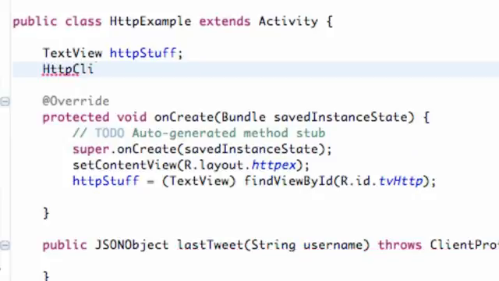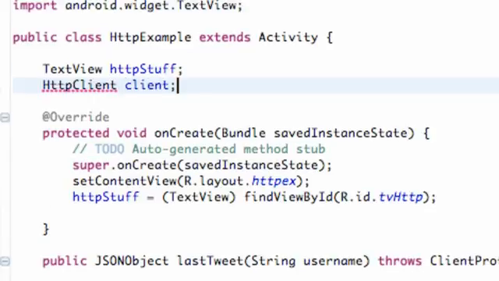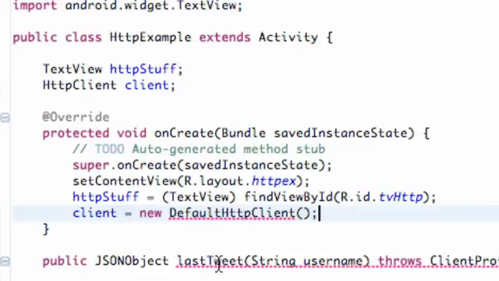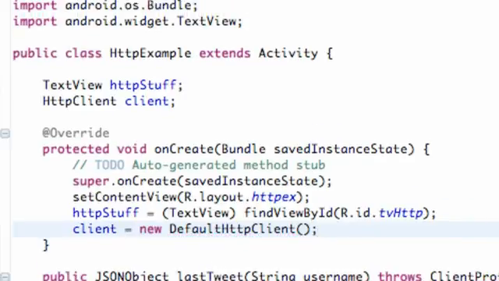So HTTP client, and we're going to say this client, just keep things kind of familiar there. Then in our onCreate method, we might say client is equal to new default HTTP client, just standard default client. Nothing new for the most part. Again, just add our imports. Alright, so now let's get into it.